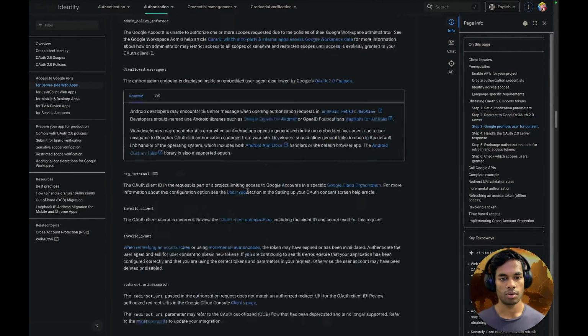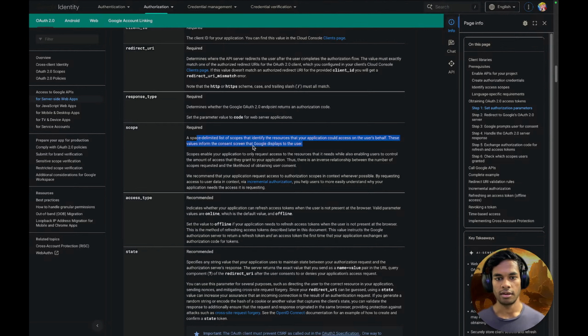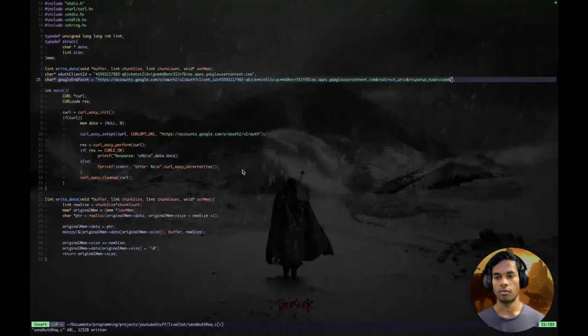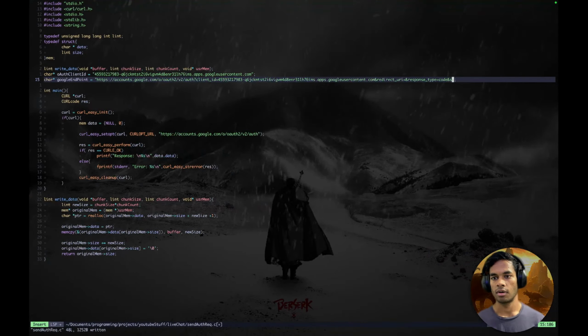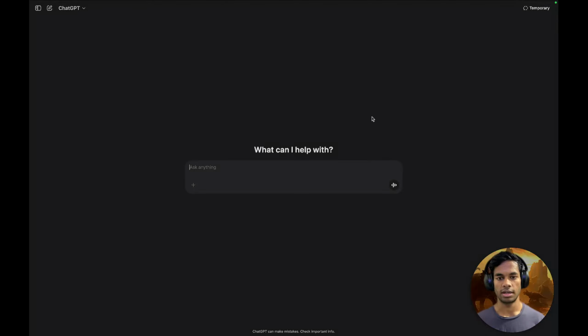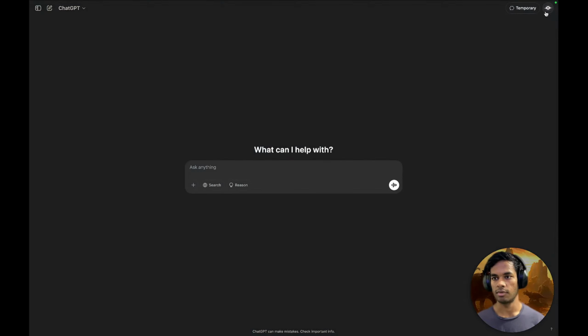What can the scope be? Scope can be quite a few things, incremental, space delimited, telling the resources that the user wants, that the server wants. Yesterday I used the scope that ChatGPT wanted, and let's do the same thing today.